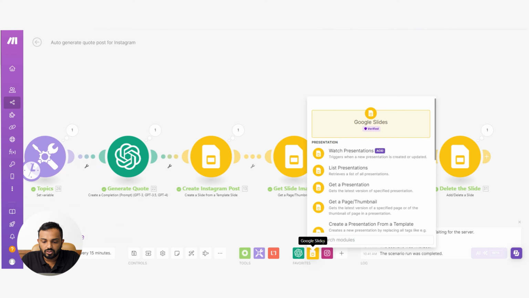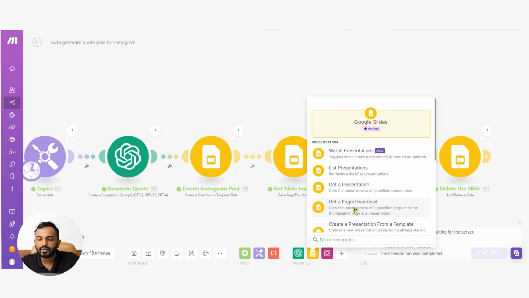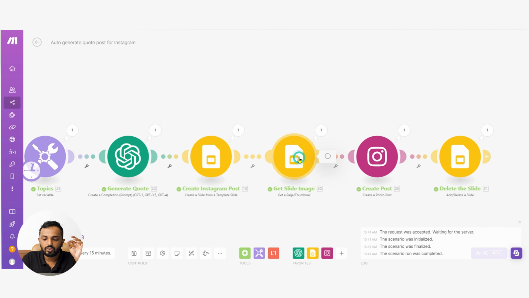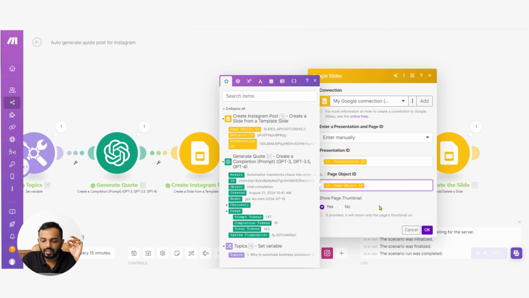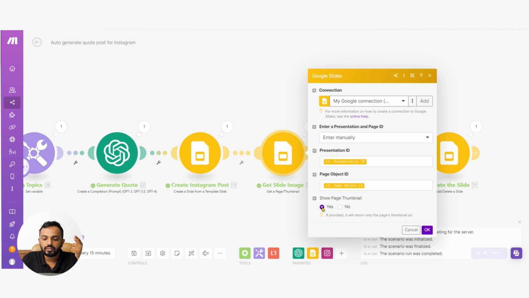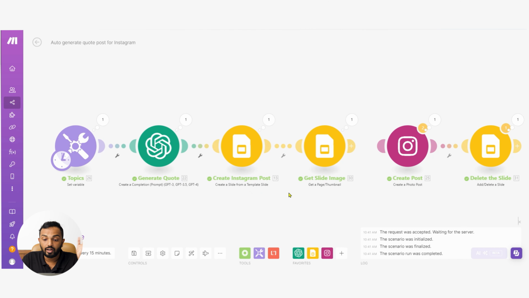And now let's go and select another module known as get a page or thumbnail. What it does is get the latest version of the specified page or thumbnail of the page. So just open that module. Here you can map the presentation ID and the page ID. And then you need to enable the option show page thumbnail. Yeah. So once that is done, let's go here and run up to this stage.